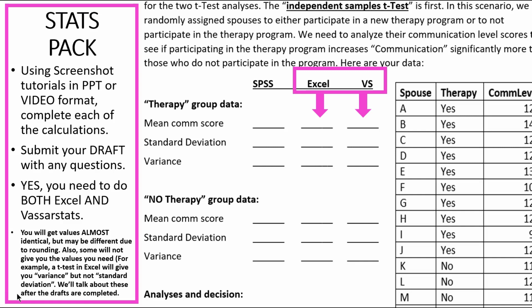are in PowerPoint form, but if there's a video that has also been posted, you want to look at that as well. And you're going to be looking at both of those to complete each of the blanks that you see. So your draft at home, your goal is to do the Excel and the part that says VS means Vassarstats.